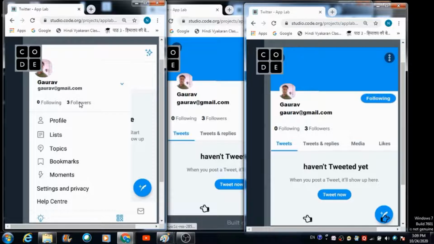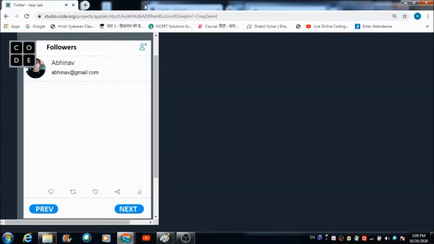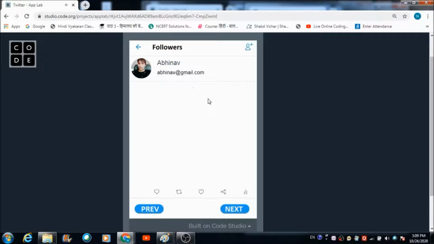Let's hit this followers option. So the most recent person who has started following Gaurav is Abhinav. Fine. If you want to check out the previous or next followers, you can make use of this previous next button for checking out the names and profiles of all the followers.